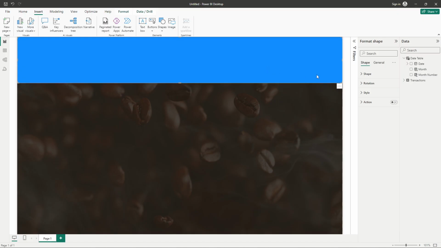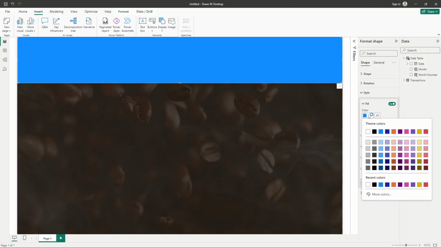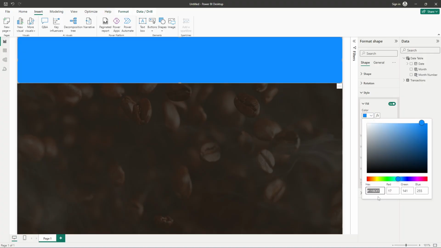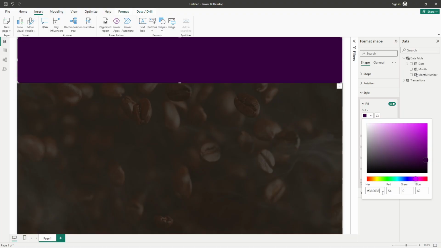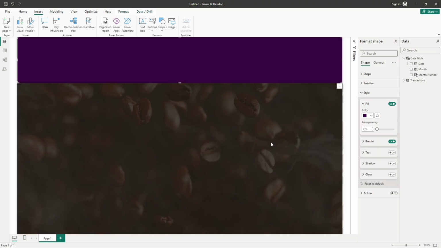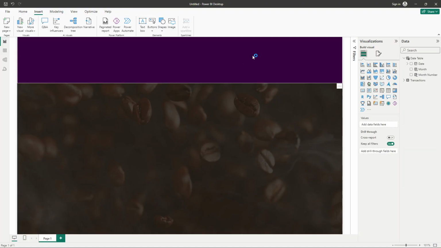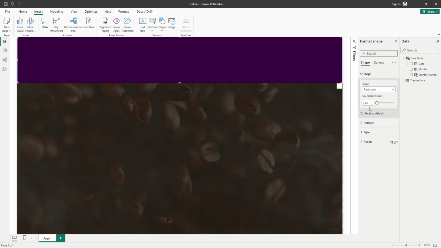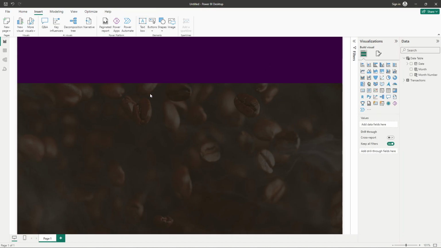Select this, then go to style, and you have an option here called color. I'll click here, click more colors, and write the color code which I'm going to use. I'll delete this. The color code which I will be using is hash 36003E. Just hit enter. This is the color code we are going to use, which is a slightly purple color. Again select this, go to shape, go to style, and here I will turn off the borders. I don't want the border of this to be visible, right?